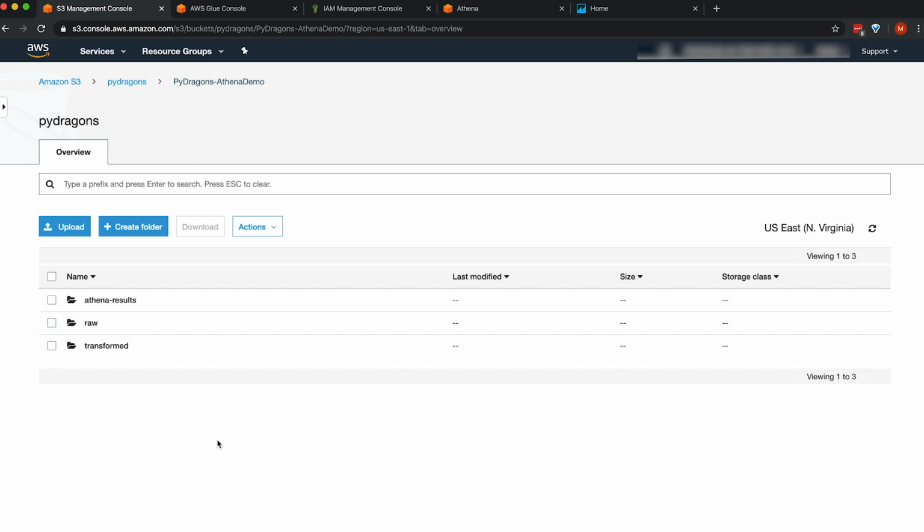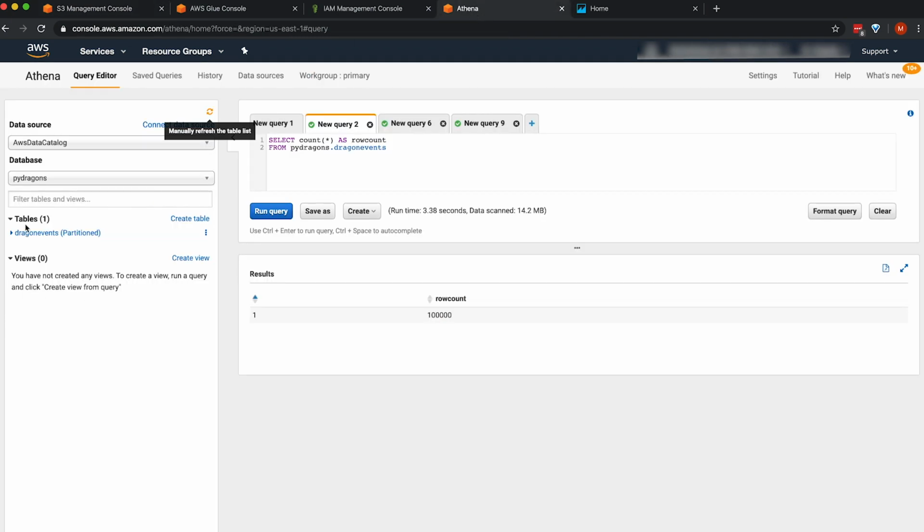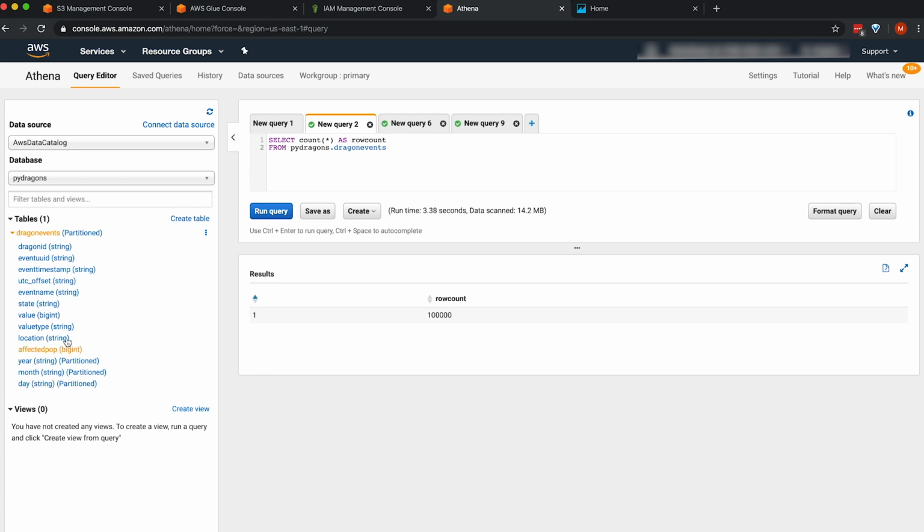First, let's take a look at how our data is stored in S3. Right now, it's organized into raw data, transform data, and Athena results. We already have set up a dragon events table. You can see that here, under a database called PyDragons. We're going to do the same thing in this demo and create one for dragons so that those two tables can be joined and insights discovered about them.